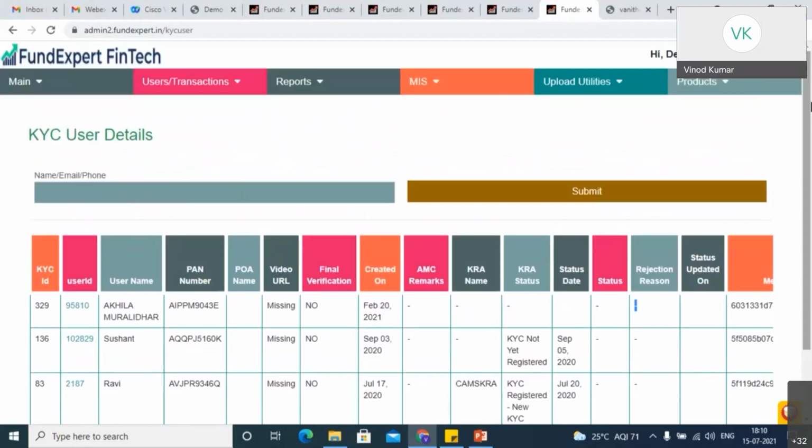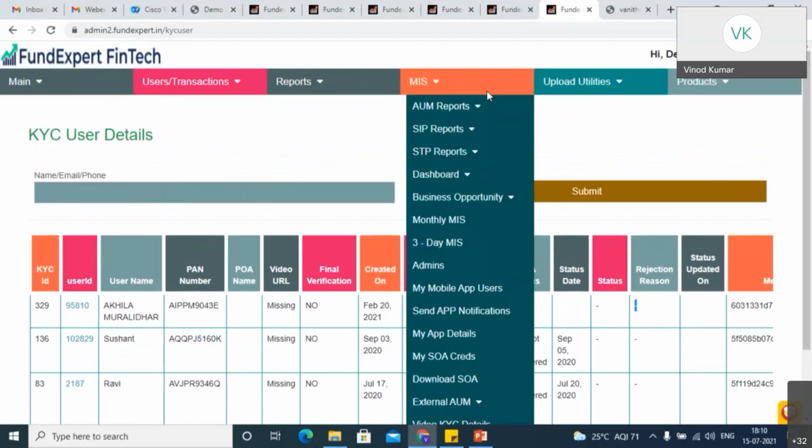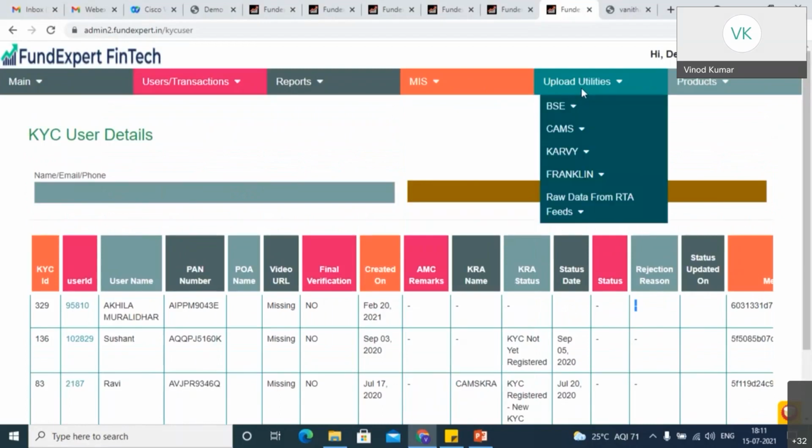Okay, so I think I've covered enough, and we have crossed our time limit for today. Sorry that I took 10 minutes more, but there were some important things that I wanted to update you on. So tomorrow, before starting with other financial assets, I'll tell you about this upload utility, how you can upload different BSE files. I'll show you that, and then I'll move on to the other products.